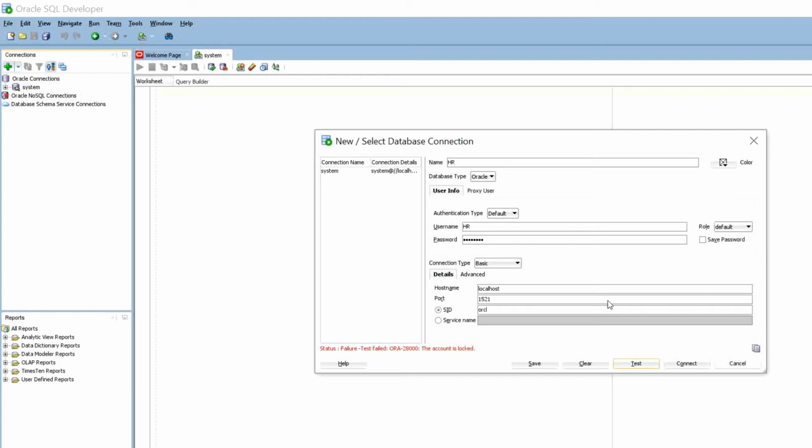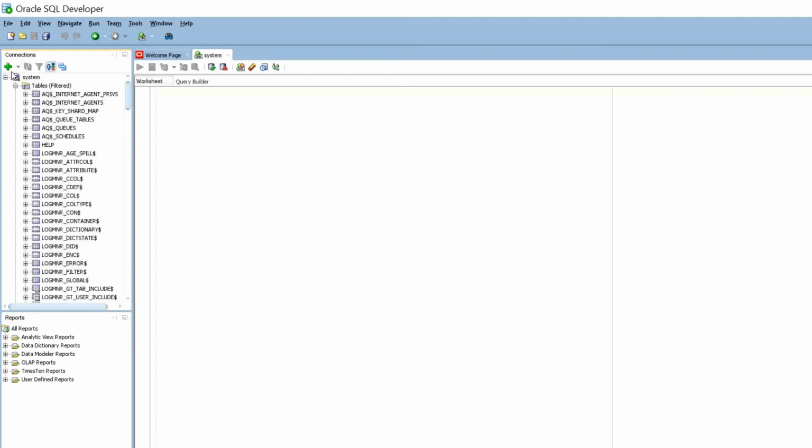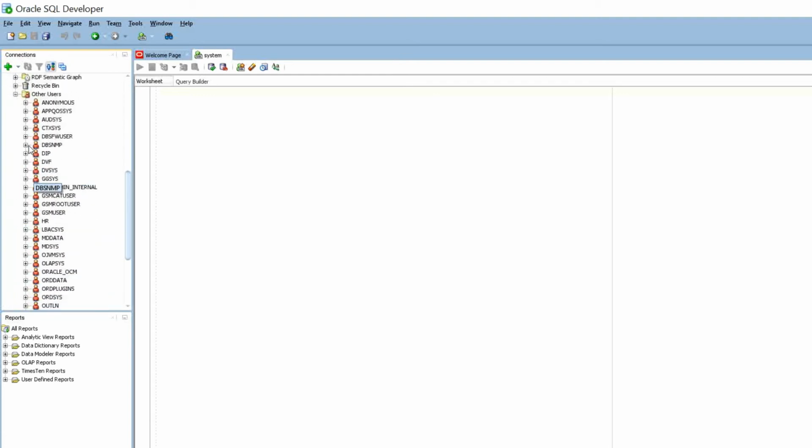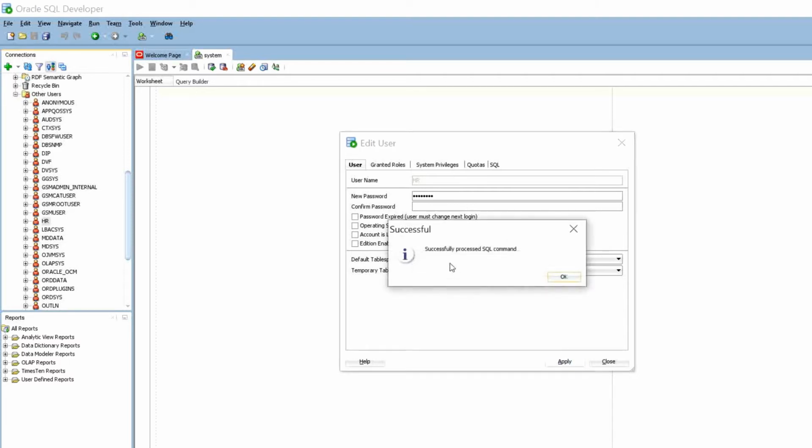So let's cancel that. Going back as system, HR, edit user. Let's see where it's saying the account is locked. So let's unlock it. And now we have to set a password. So let's set a password of ABCD1234.